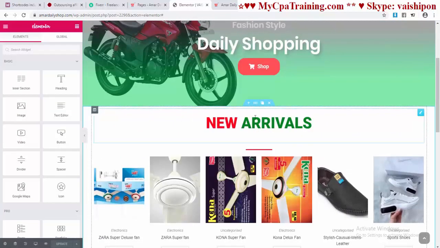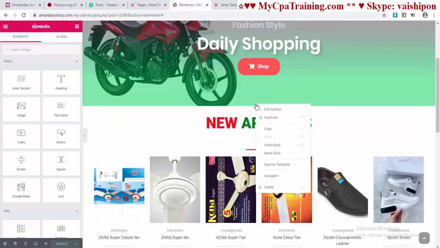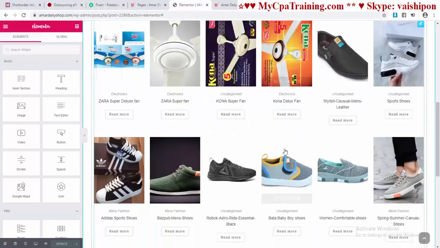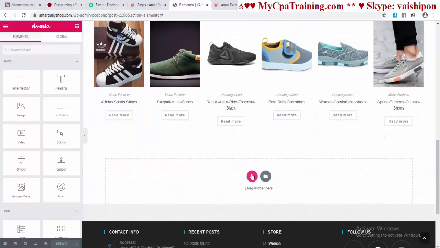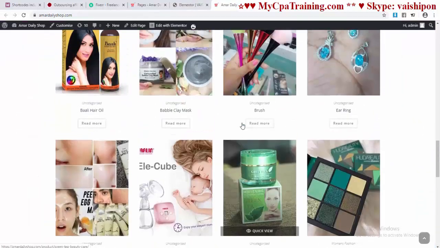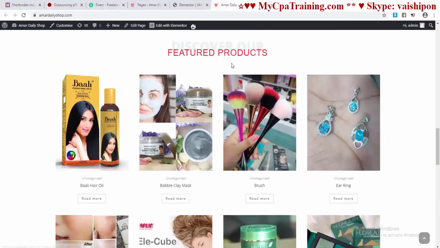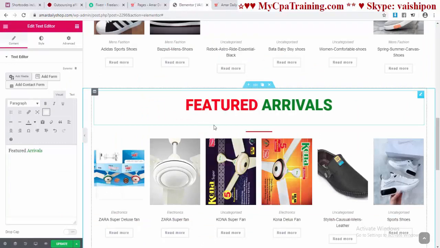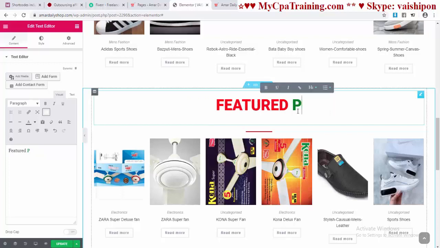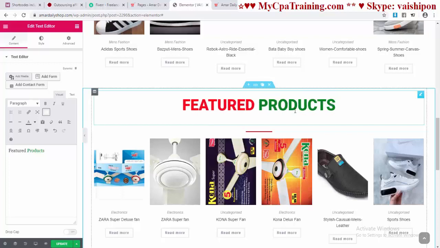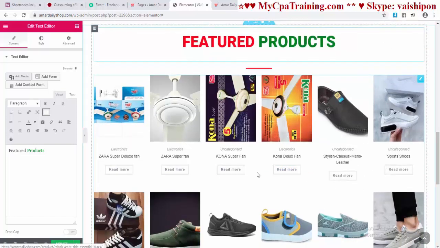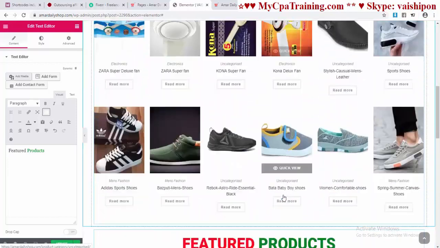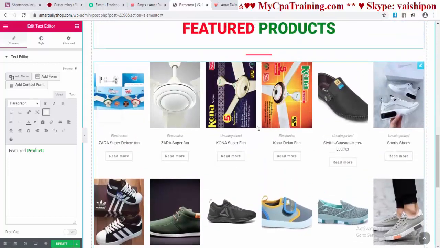Suppose now you want to show here featured products. First time we need a section like this one. We can copy this section, copy, and we can paste here. Paste. Suppose we will show this section, featured products. Featured products. Done. And we have to update this section because here is showing new arrivals products, but here we have to show featured products.